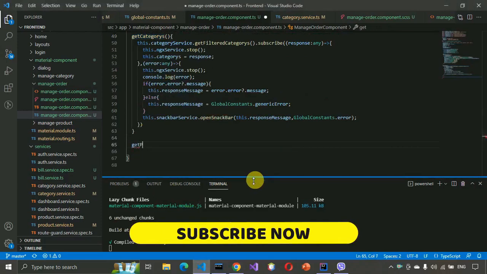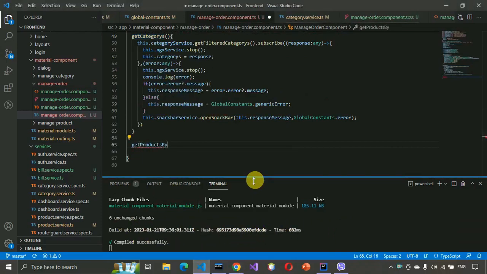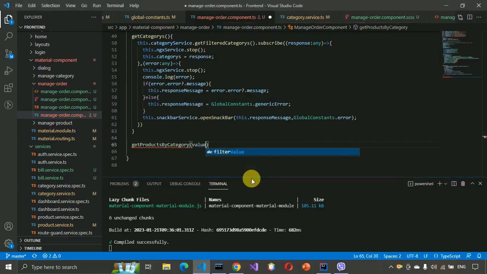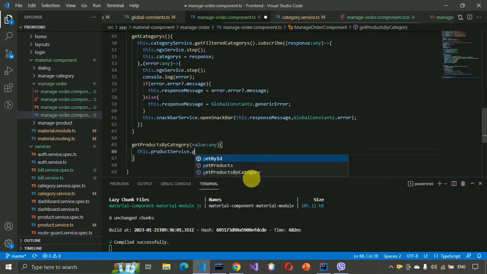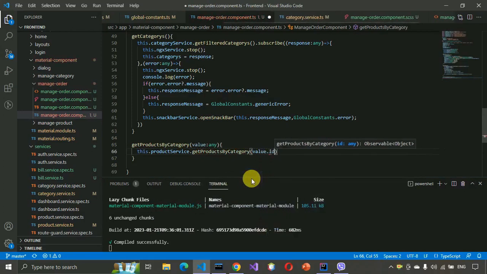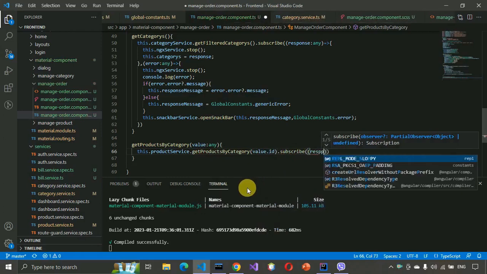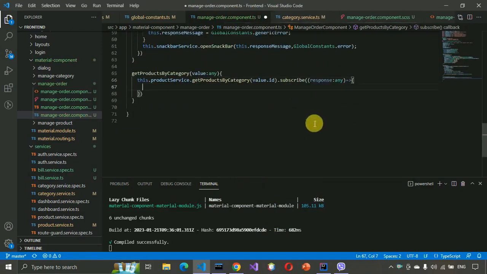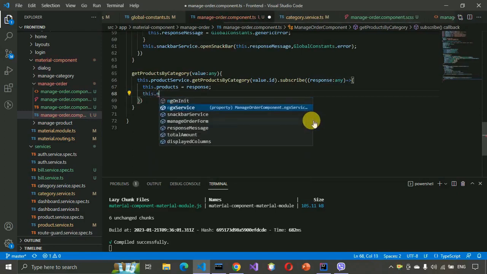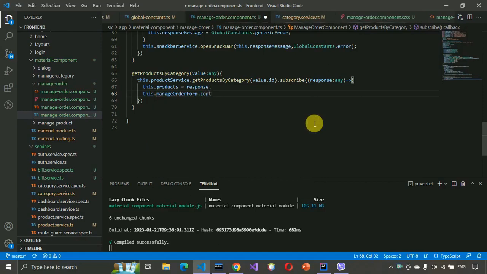Now we have to create multiple methods over here. One by one we're going to add them. So getProductsByCategory, and here we have to pass value: any, and this.productService.getProductsByCategory(value.id).subscribe, response any, and let me scroll down this one, and this.products equals the response, this.manageOrderForm.controls.price.setValue, and here we have to just clean all the values which we already have in our fields.